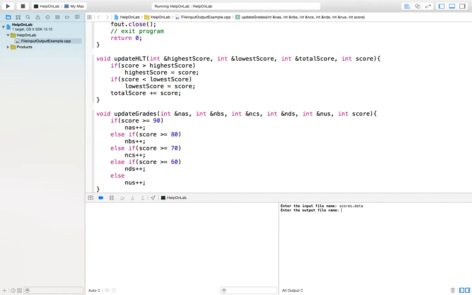Input file name scores.data. Now it can read and asks you for the output file name. Suppose we say result.txt. You can call it txt. Okay. So then the program runs.